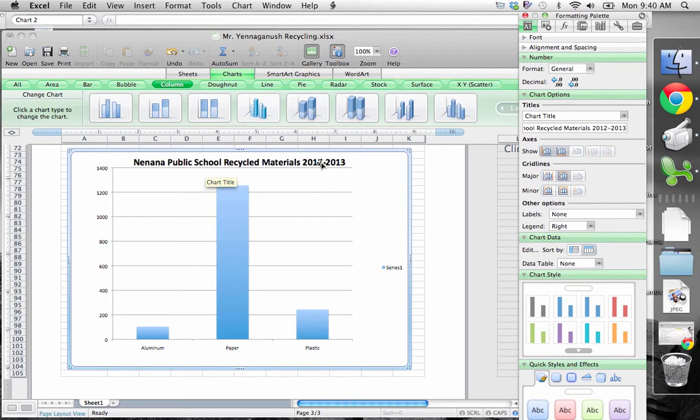Don't name it that, okay? That's what I'm naming it. Name it something that tells us everything we need to know in the title, but don't name it the same thing as what I'm naming it, because that would be plagiarism. Okay, so that's the chart title.